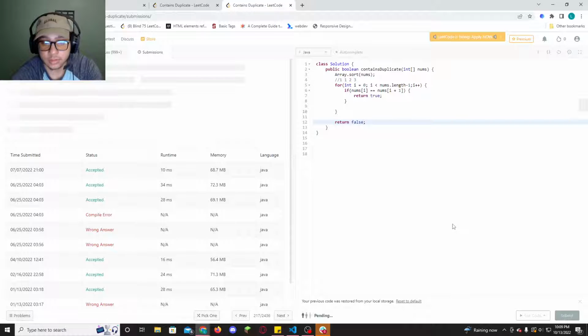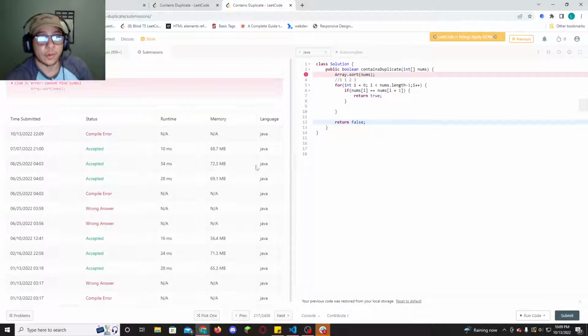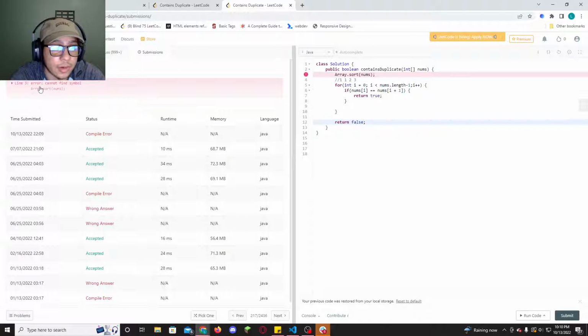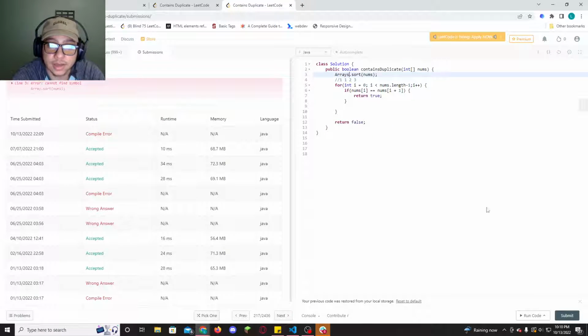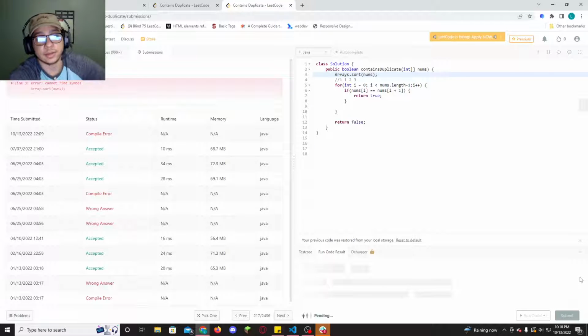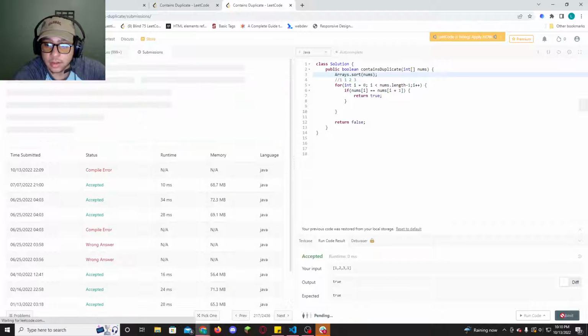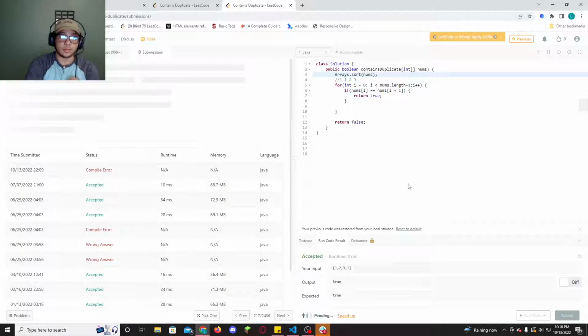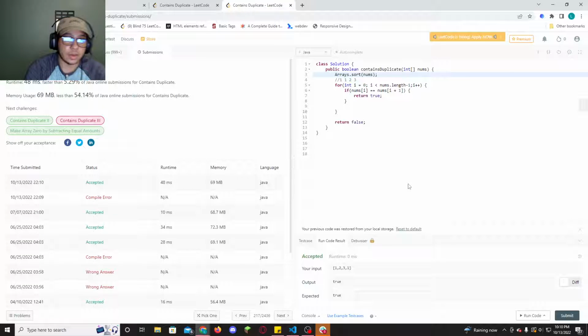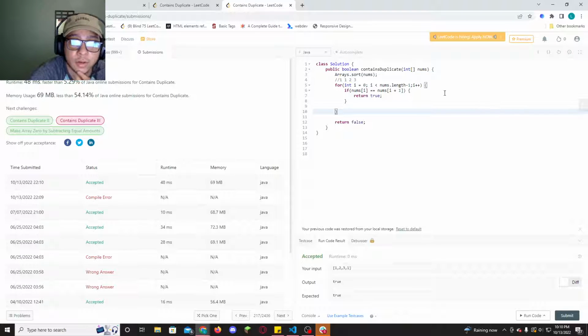Now let's see if it works. Oops, I see I have an error now. Let's debug. Oh, you see, it's Arrays. Now I test it again. I passed. Okay, let's submit it. The runtime is 40, and this is O of n. No, it's not O of n. This is higher than O of n because I'm sorting the array, and sorting makes it slow. So now we're gonna do it without sorting.